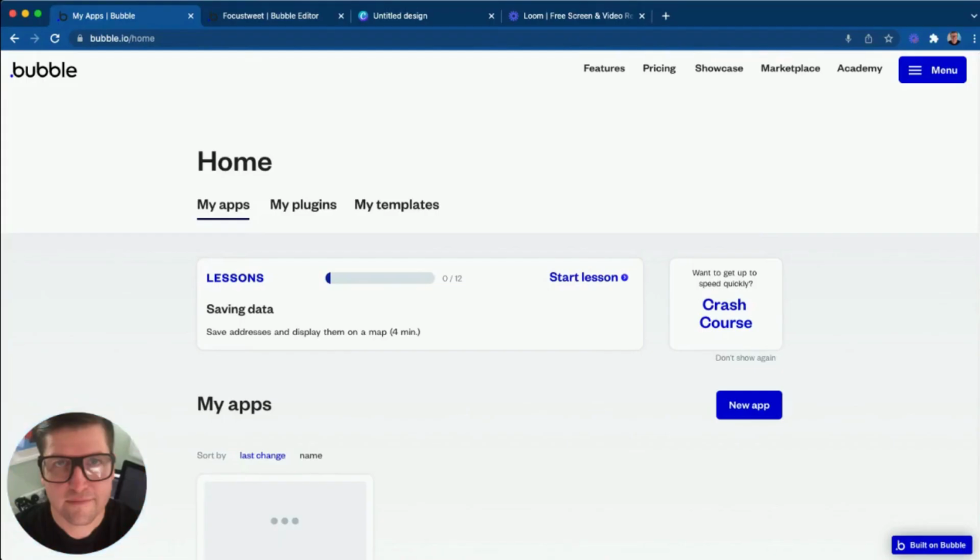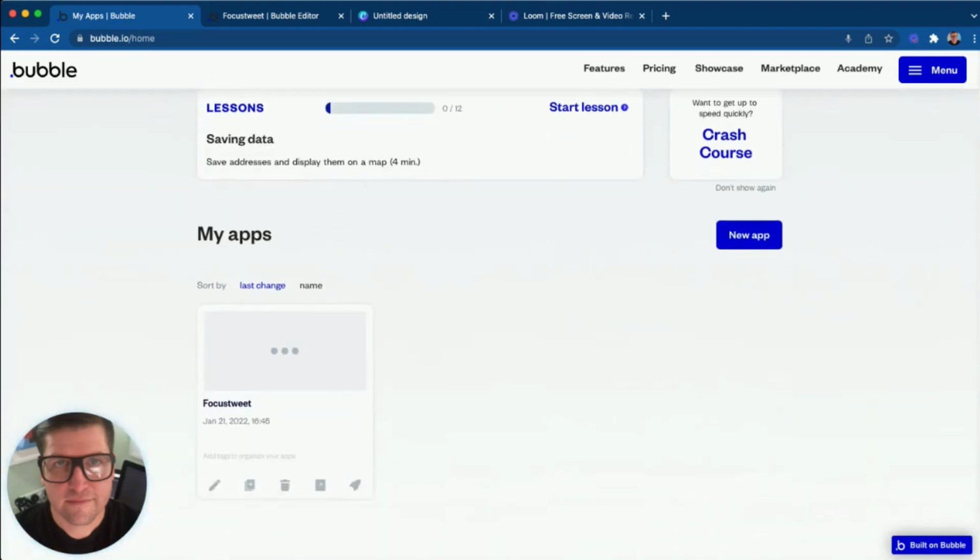This is Lee, and in this video we're going to be designing our Twitter app in Bubble. We're going to start using what we did in the last lesson with the Twitter API and actually making our app, starting with the design, the look and the feel.